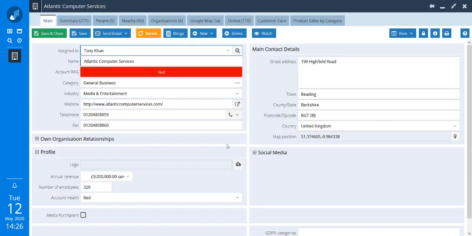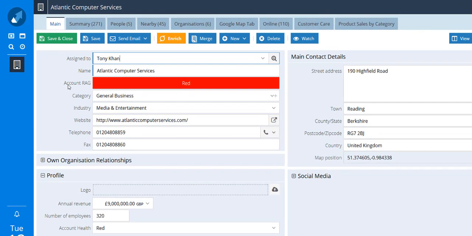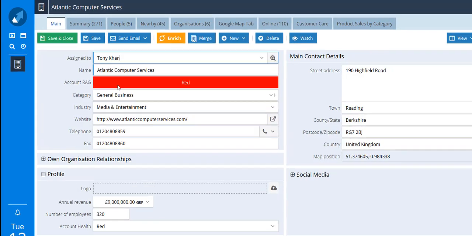Finally, I talked about being able to modify the configuration of your records using reports. On the record here, which is an organisation record for Atlantic Computer Services, there's a field called Account RAG, as in red, amber, green, and you can see that there is a red cell here. That's actually being driven by a report cell that's got conditional formatting applied to it to control the colour of both the text and the background.